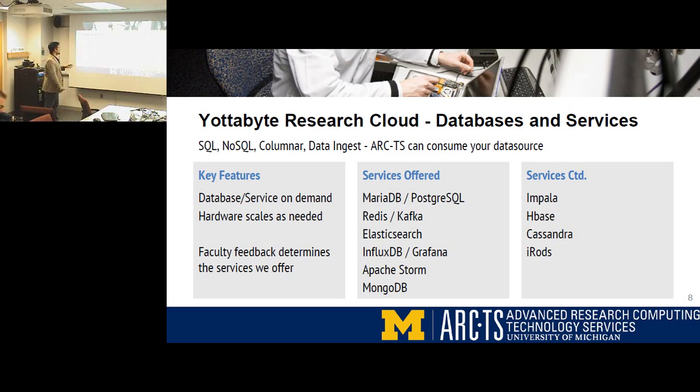So if you need a SQL database, so MariaDB or Postgres, this is just a representative list. What we will support will be faculty driven. This is all Docker container based, so we can spin these up very, very fast, and we can scale them up and down based on needs. So we have SQL databases, Redis and Kafka. These are reliable data bus systems.